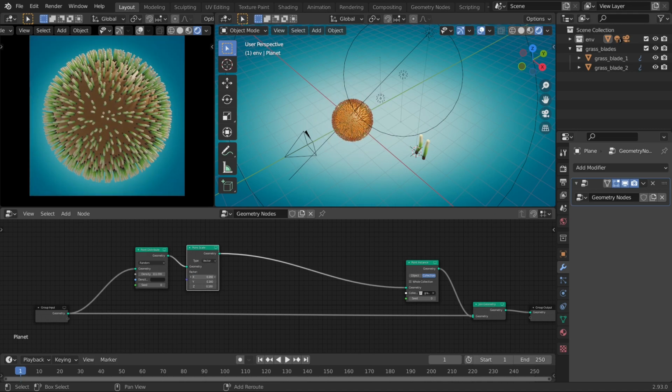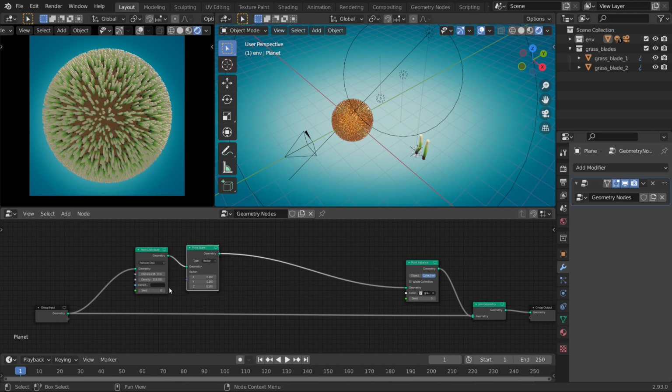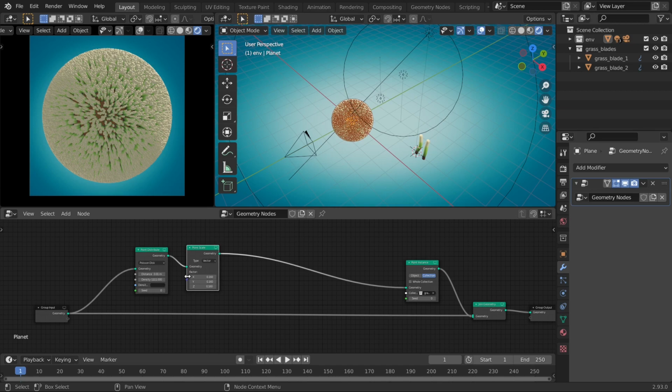It makes sense to use the Poisson disk distribution method for the Point Distribute node. That means that the objects don't overlap each other, at least too much.